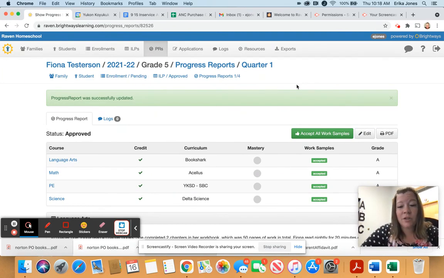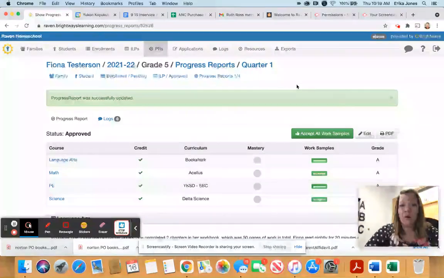One more thing, if your student is using Acellus only and they're not using any paper pencil curriculum, make sure you are checking on their progress. The goal is 25% by October 15th as well. And then let your teacher know when the 25% is reached and we can help you with those progress reports. And if you have any questions, don't hesitate to ask.